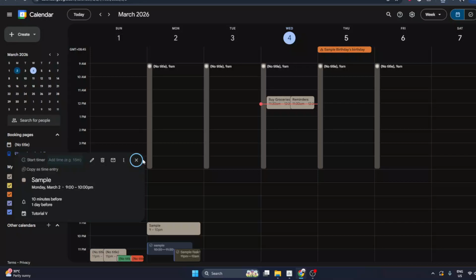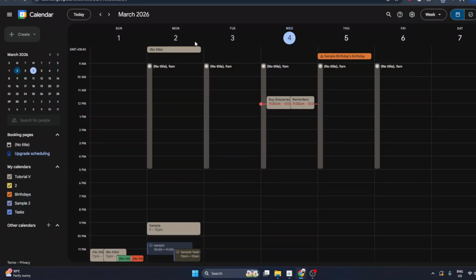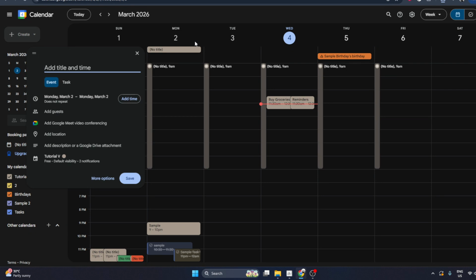In today's video, I'm going to teach you how to check event details at a glance in Google Calendar. This is a really simple but powerful way to quickly understand what an event is about, when it's happening, and where you need to be, without digging through menus or opening a bunch of different windows.